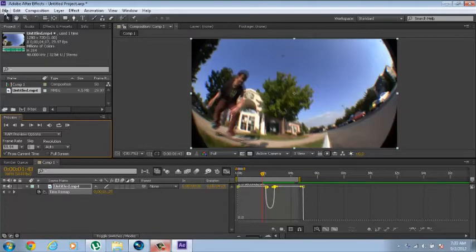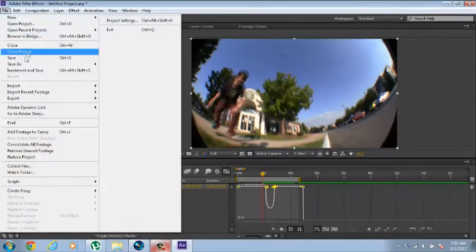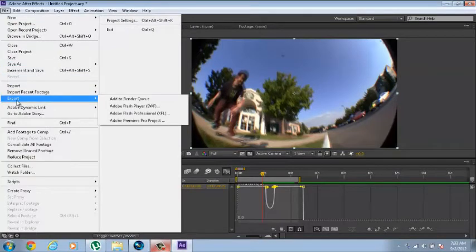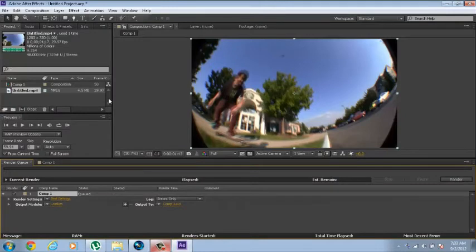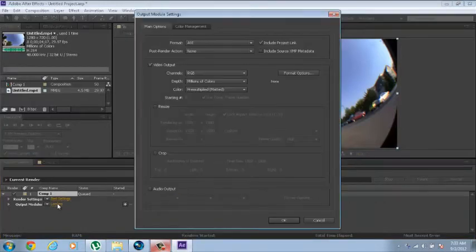So if you want to export these, you want to go to export, and you want to go to add to render queue. Alright, so now as you see add to render queue, the render queue is right here, and you want to go to lossless. Alright, now you see lossless, this window will pop up right here within After Effects.